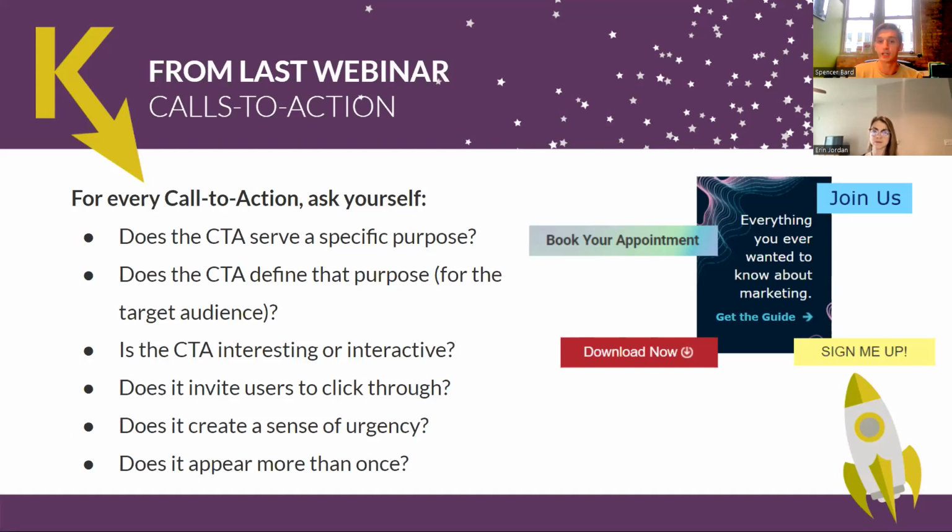Is it interesting or interactive? We're going to get into that a bit here today. Does it invite users to click through? That gets back into the interesting, interactive type aspect, really encouraging people, showcasing the benefit of what that call to action does. Creating a sense of urgency is always positive, especially if they are campaign related, and ensuring that it appears more than once. This can be more than once throughout your website, obviously, but also can appear more than once on one specific page. People aren't always going to click it the first time they see it. So ensuring that that primary call to action is placed elsewhere on the page.